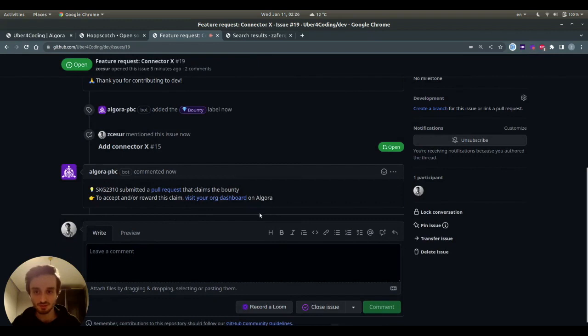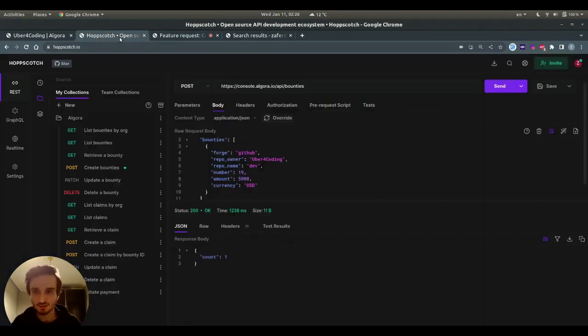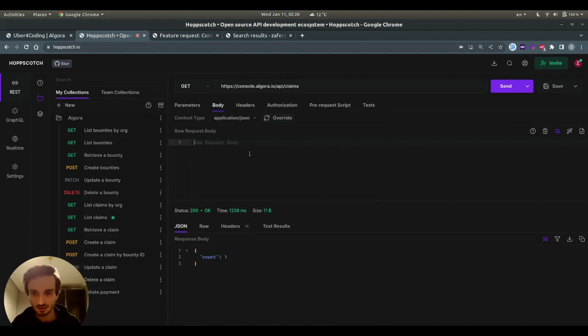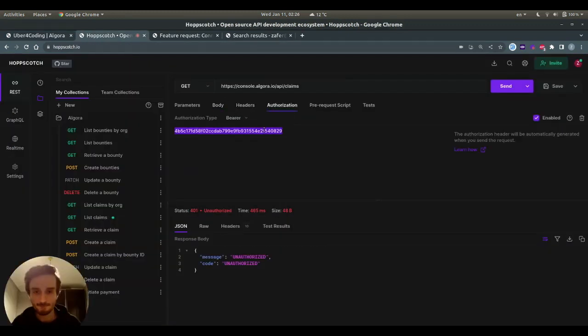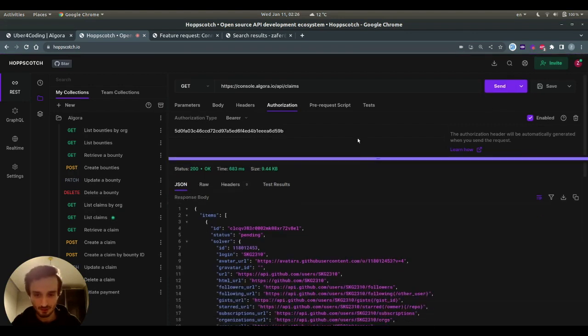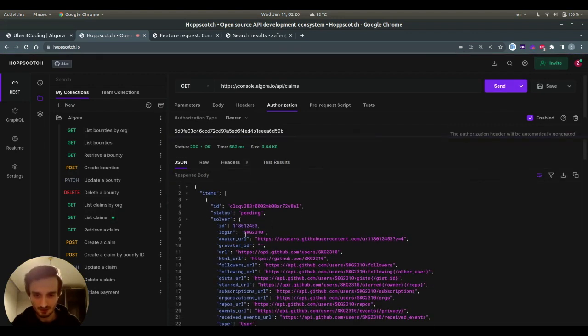that claims this bounty. So now we can go back to Hopscotch and make another API call to grab the ID of that claim that was just created. So let's list all the claims. Oh, we forgot to put the token. There we go. We have a claim by SKG and it's pending.